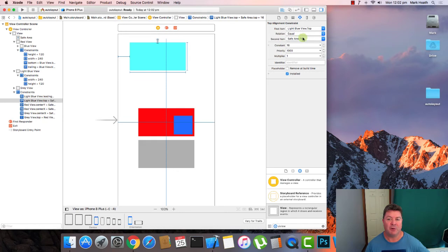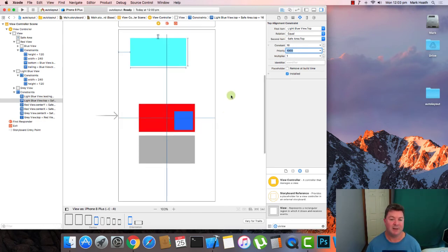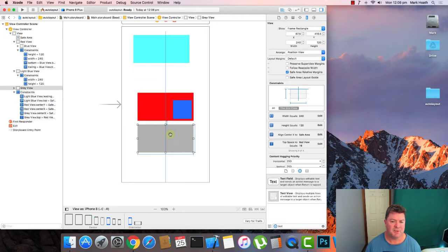And then this one, the top one, is going to say right blue view dot top equals the safe area dot top. And it's got a constant of 16. So if we change that to 0, then the frame will just update and it'll move around. Now, if you read the human interface guidelines, then numbers like 8 and 16 are bandied around as good distances between views to make things readable and the like. So if we select one of the views, then the constraints are listed down here, and as you can see, it says this is for all size classes.